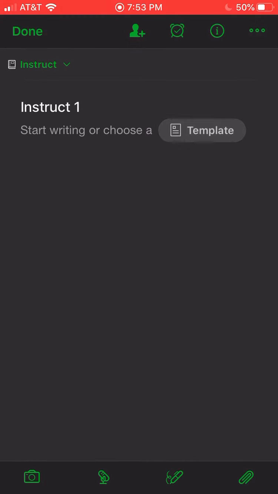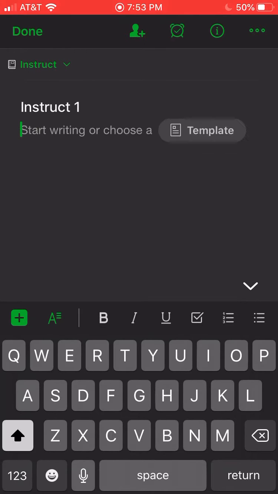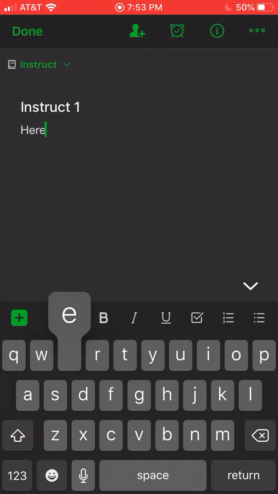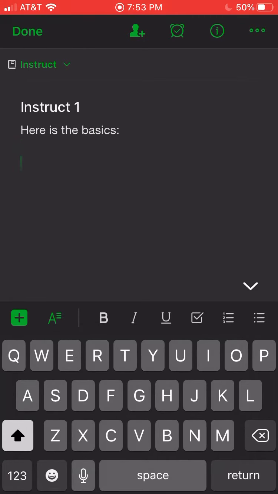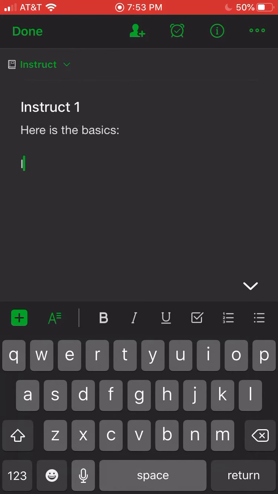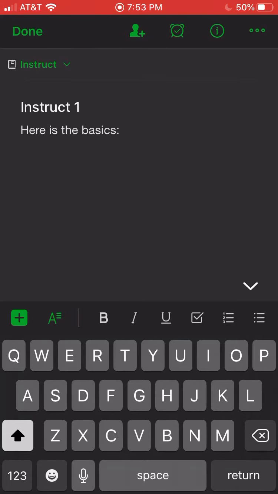Okay, so here I'm going to write some basic instructions. So here is the basics, colon. As you can see, it's a pretty responsive user interface. You just tap up and down to switch lines, and you have these icons a little above your text. So you can try a couple of these out.